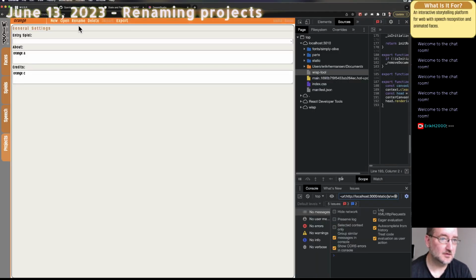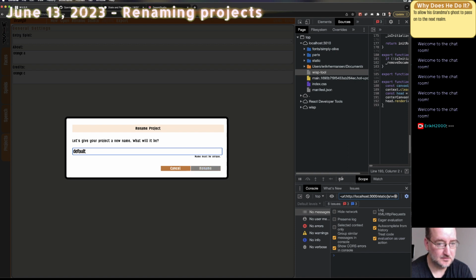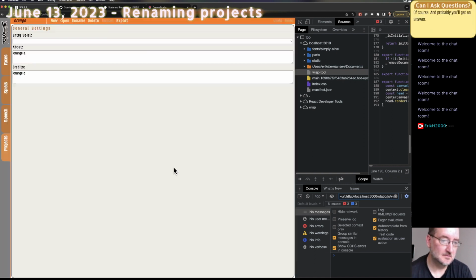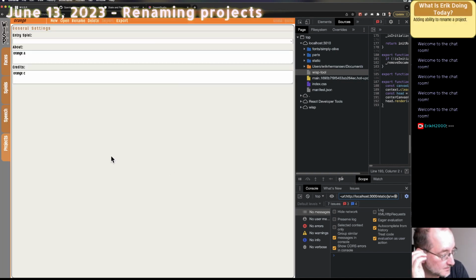Well, that works. Okay, so we say rename. And let's try renaming it something stupid. Default. My stupid project. Well, that would work. Yellow. Orange. Okay, so that's good. Now on to the harder part, which is actually renaming the project.